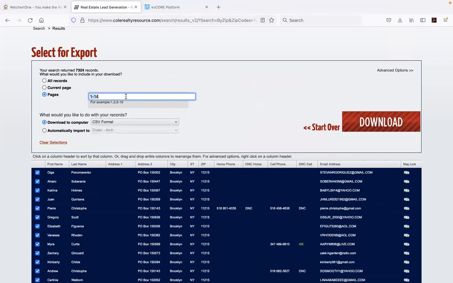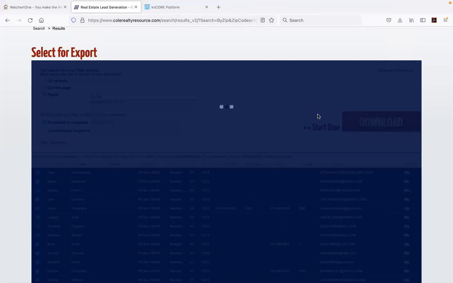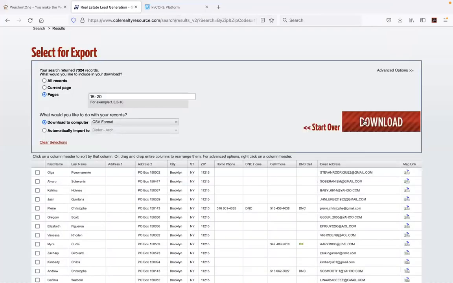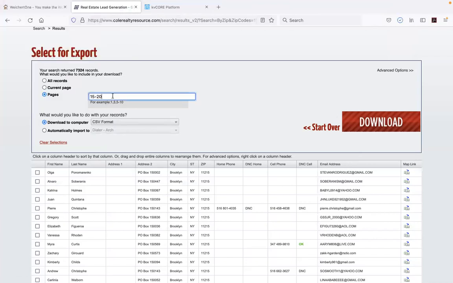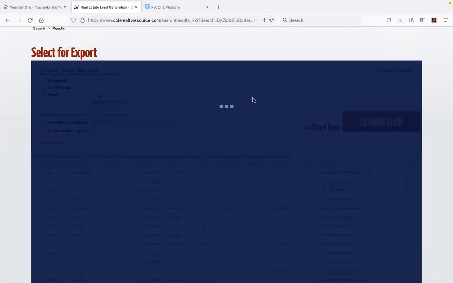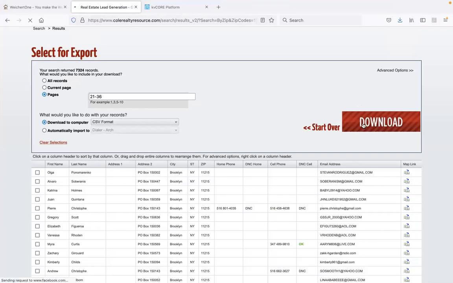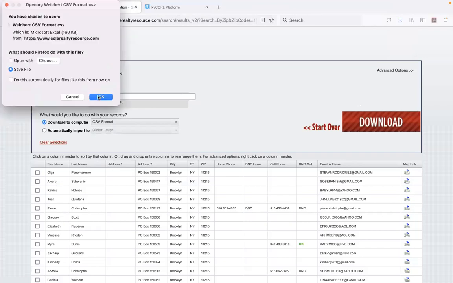So again, I did 1 through 14. I'm going to do 15 to 20. I'm going to hit download. I don't have to click on anything, I'm just going to click download. Then 21 to 36. Download.